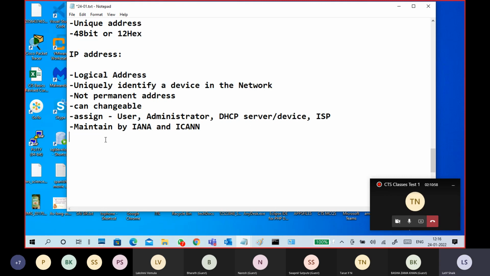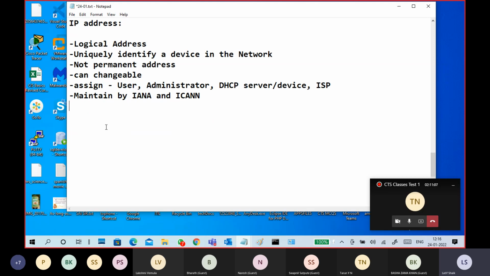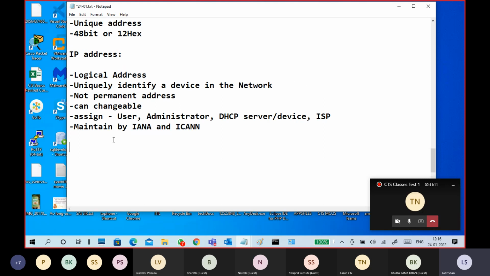IANA, ICANN, and the regional internet registry services will take care of this. For Asia specifically, it's APNIC. So in India, what IP address should be used? In South Africa, what IP address must be used? In Australia, what type of IP address must be used? That will be decided by IANA, ICANN, and their sub parts, the regional registration centers.